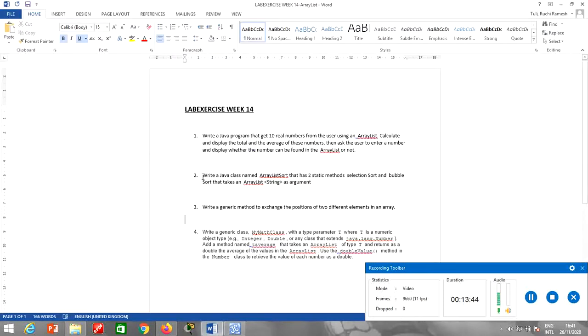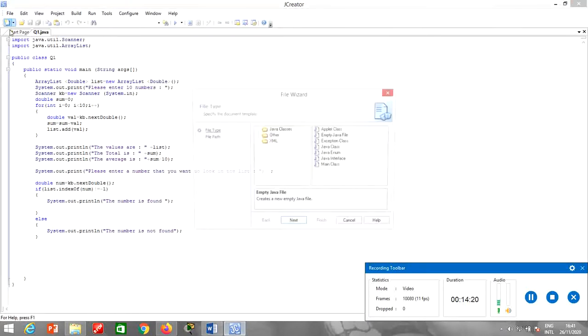The next question is, write a Java class named ArrayListSort. So the name of our class is ArrayListSort, that has two static methods, selectionSort and bubbleSort, and it takes an ArrayList, which is of string type, as an argument. So that means my ArrayList is of string type. So I have to define two methods, selectionSort and bubbleSort, which will take an ArrayList of string as an argument. Alright, let's just start with this question.